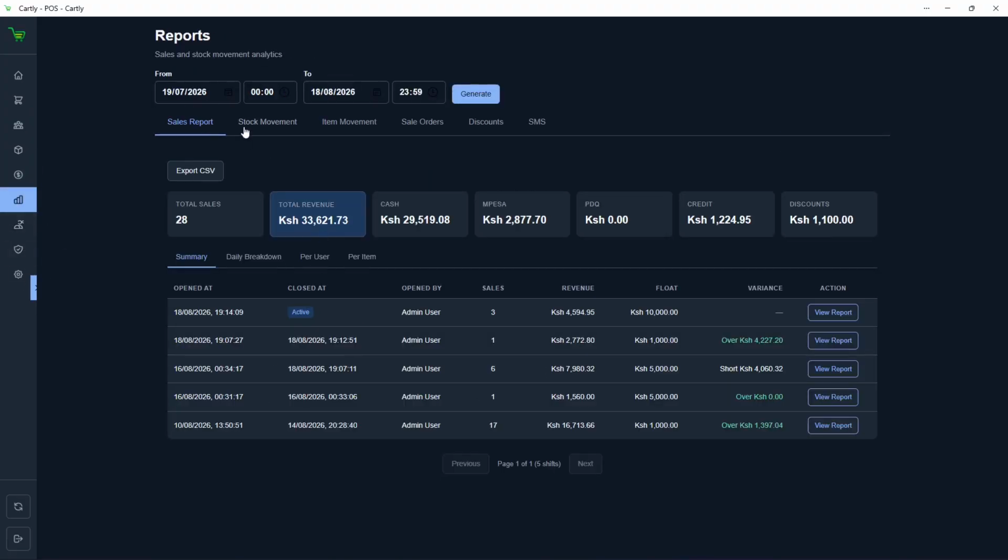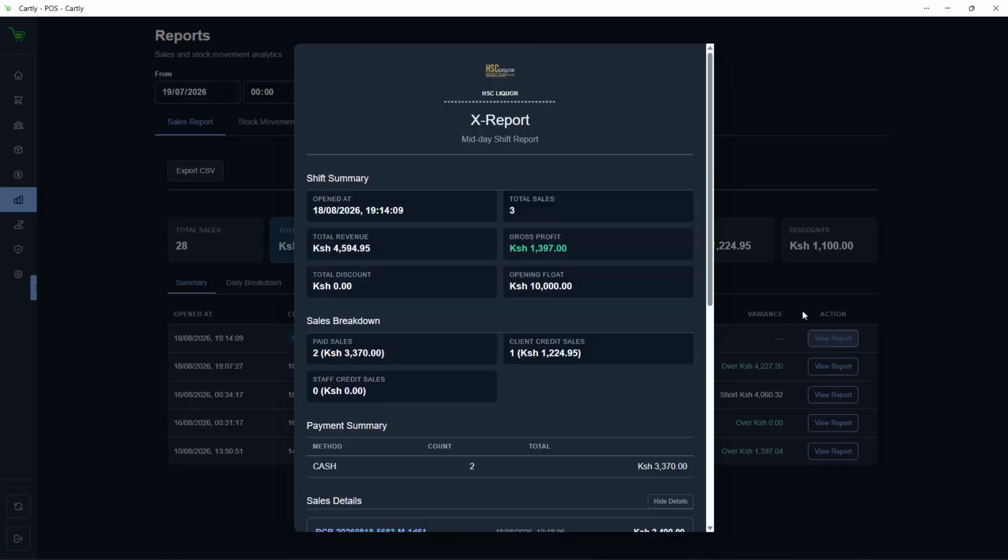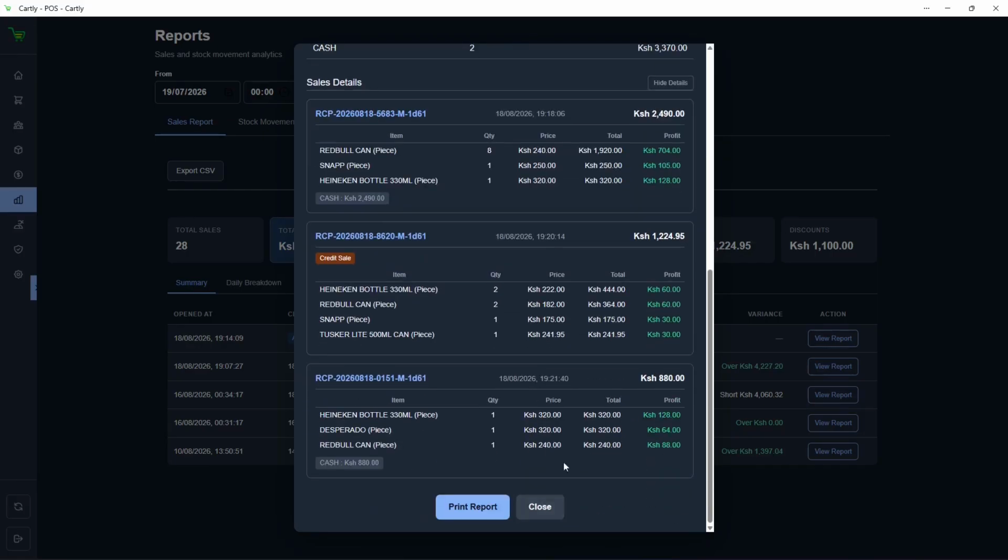So if I come here to sell reports, then of course I have that date and time inputs to set. I have here my active shift. So this is the shift that we just opened with a float of 10,000. If I view the report, then I'm just viewing an X report.